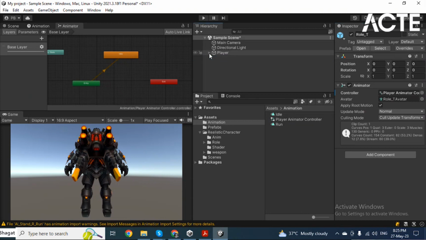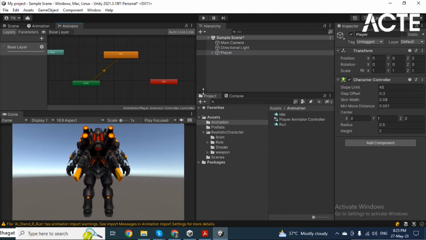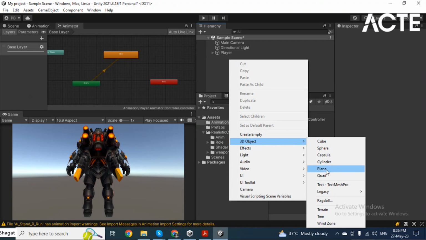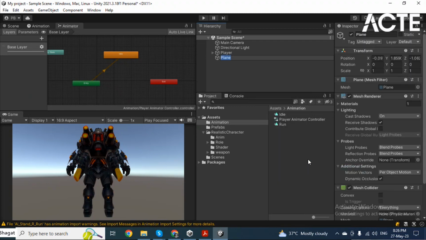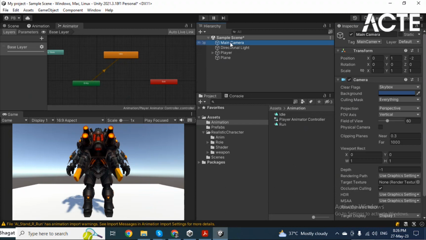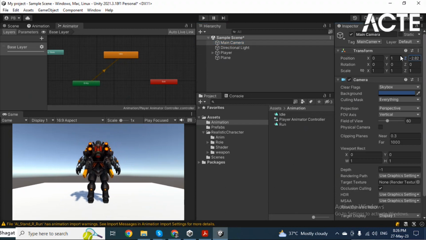Now we'll do one thing. We'll add a plane, a ground. Just right click here, 3D Object, and Plane. Now we have to reset this, so that the transform component is at 0, 0, 0. And we will just move the main camera back so that we are able to see this particular character. Minus 2.5.